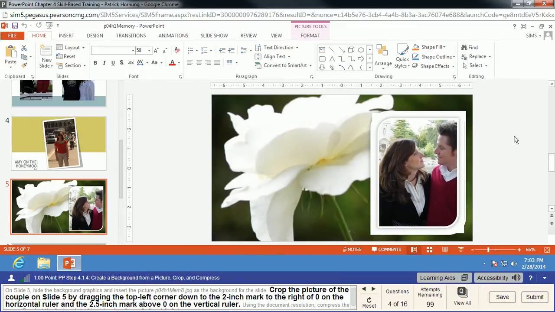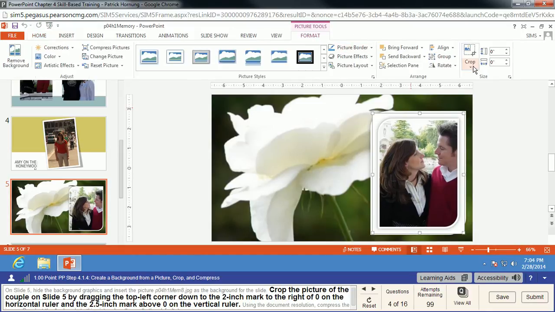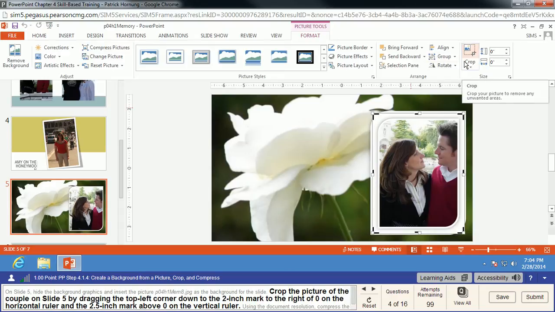And now we're going to crop this picture of the couple. We're going to go under Format, and we can choose Crop. And what we want to do is we want to drag the top left corner down to the 2-inch mark to the right of the 0 on the horizontal, and 2.5-inch mark above on the vertical. So we're looking to go to here and to here. So we want to drag this piece, and we want that to be right around here.